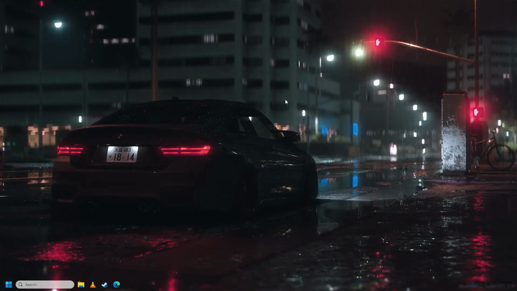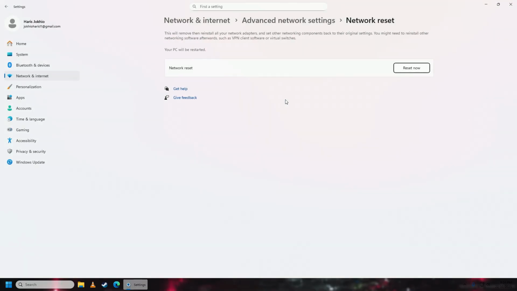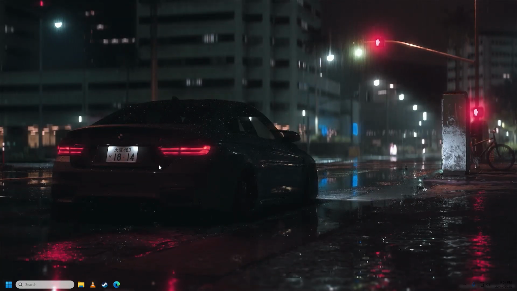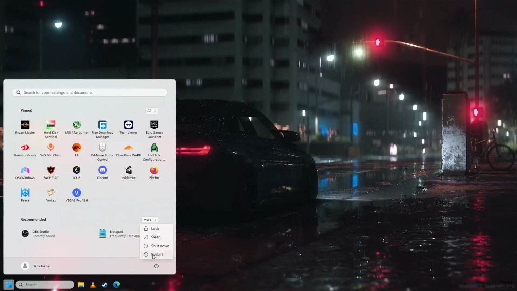Then you're going to open up the start menu again and write here network reset. Click on Reset now on here. Once you click on Reset now, your computer will need a restart, so it will either automatically restart or you'll have to manually restart it by doing this.